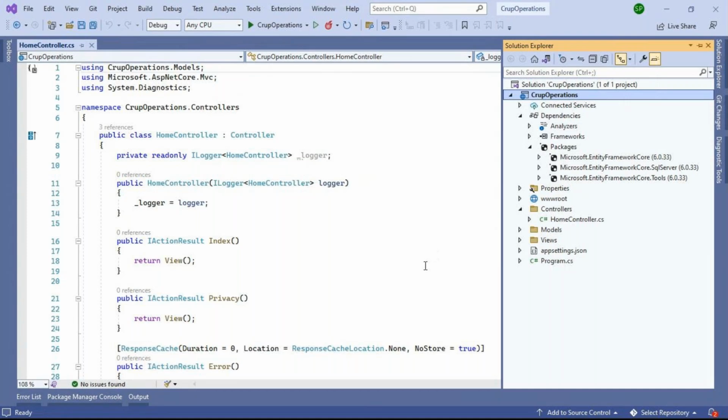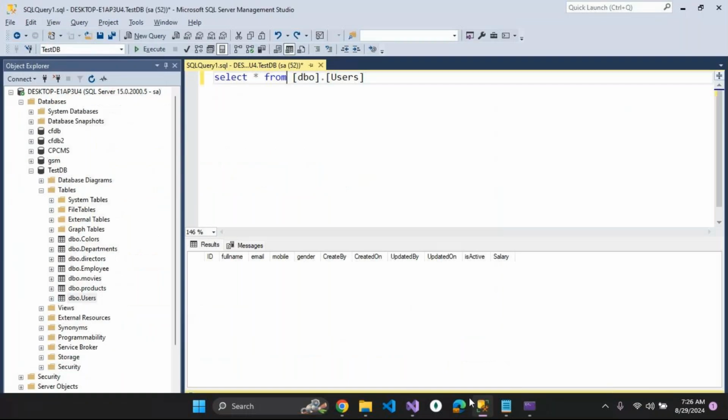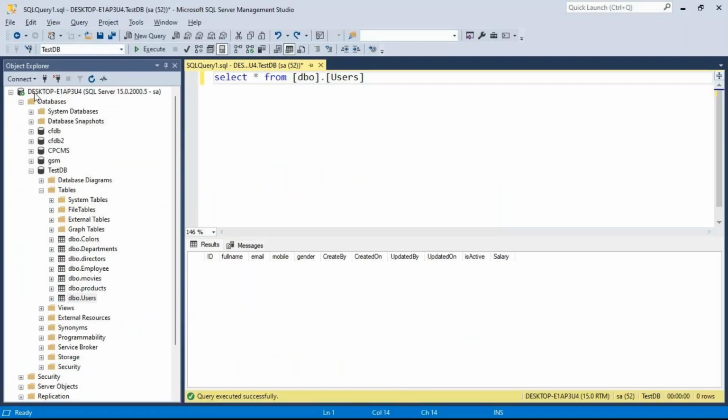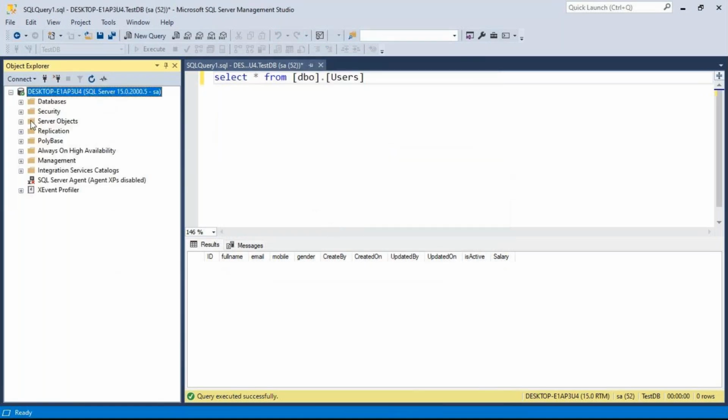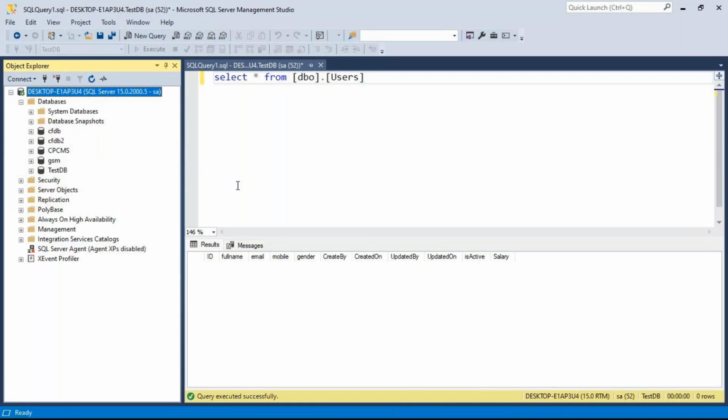Now I want to communicate with the database. This is my database server name, and this is my database name, test. I have a username and password for it. My username is here, and my password is here. I am able to connect. So how am I able to connect?